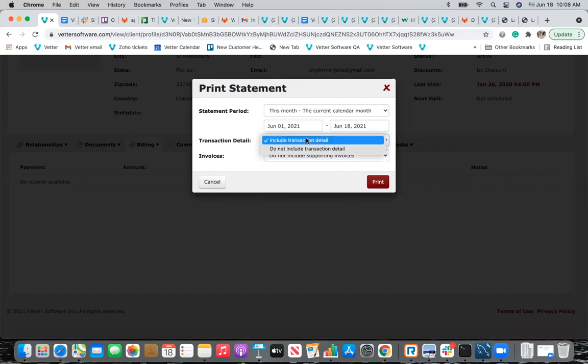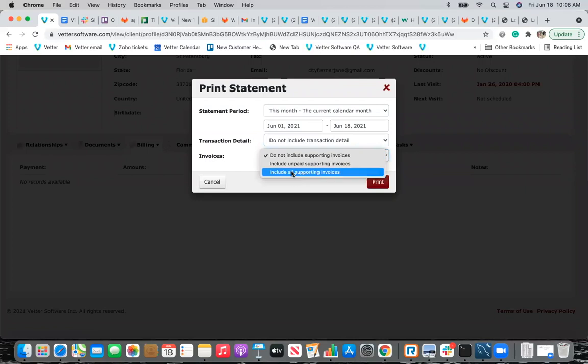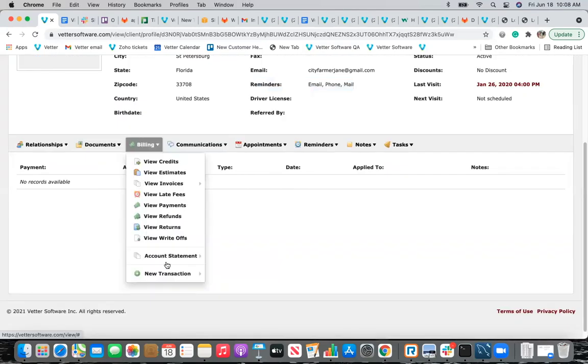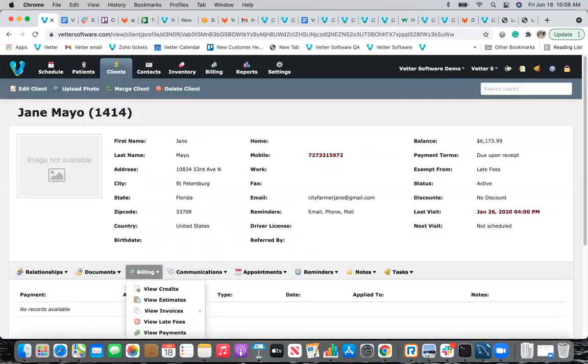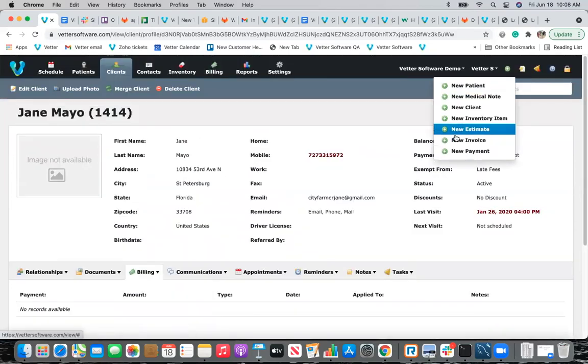It will also allow you, if you want, to include the transaction details and the supporting invoices, or only the unpaid supporting invoices, and that way you can email or print that statement for this client. You can also create a new estimate or invoice for this client via the new transactions option, although these options are also available via the plus green icon here on the top right hand side.